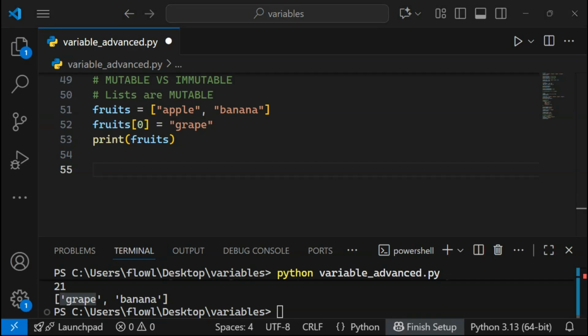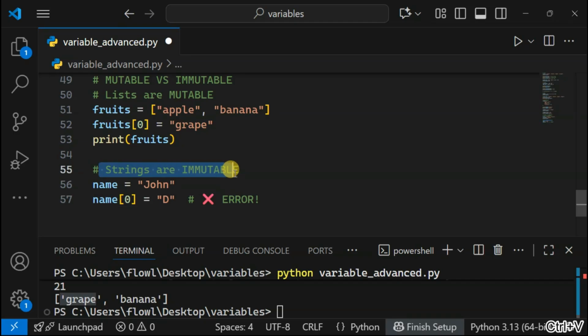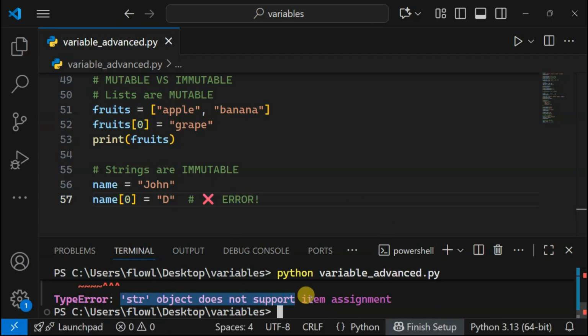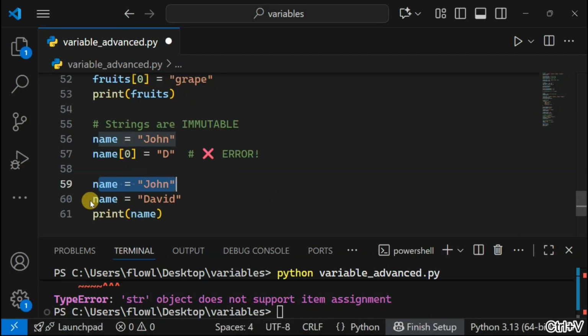You cannot modify them. Let's understand this deeply. Suppose we have a variable called name where we assign a value of John. Trying to change the first letter from J to D gives an error: string object does not support item assignment. But wait, you might say, what if I do this? name equals John, name equals David, print name. Doesn't this change the string?